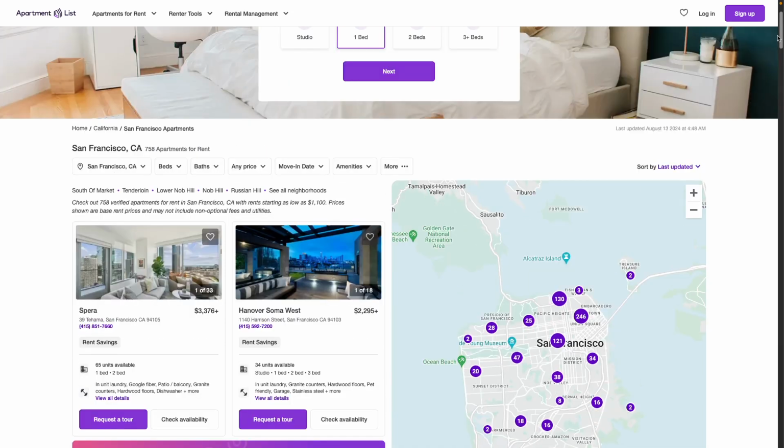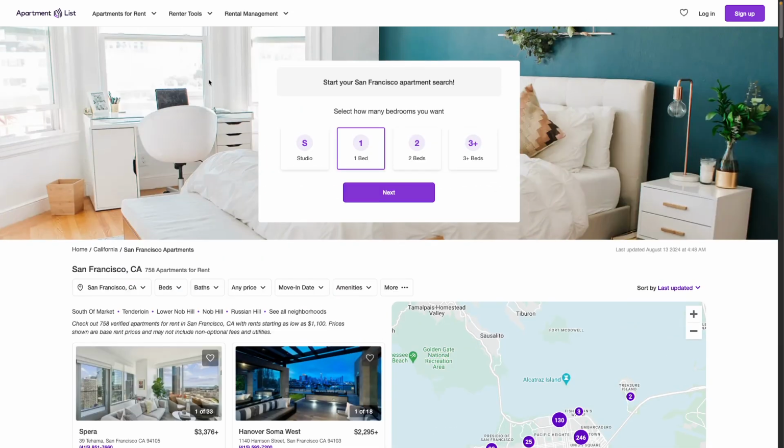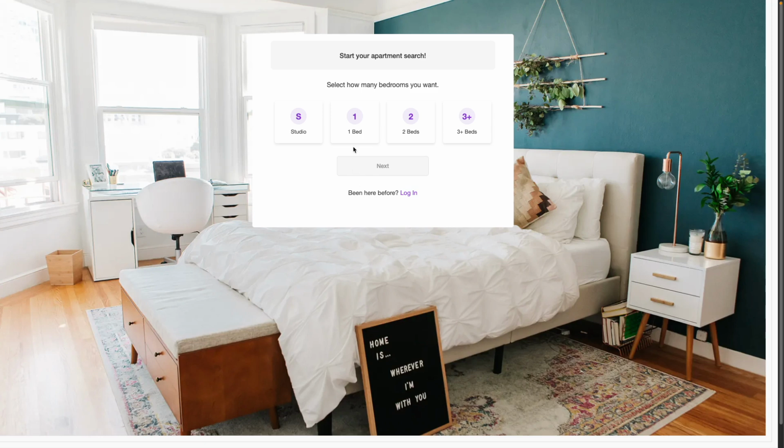So, why is apartmentlist.com prioritizing this? What value is it going to provide to the user? Let's see where it takes us. Okay, so it's asking us to select that again. Maybe that was my mistake.